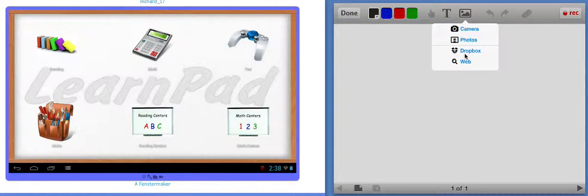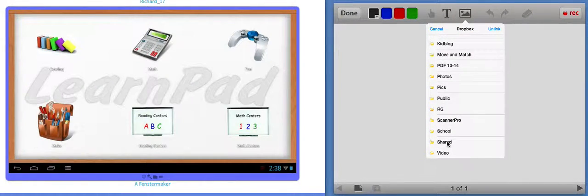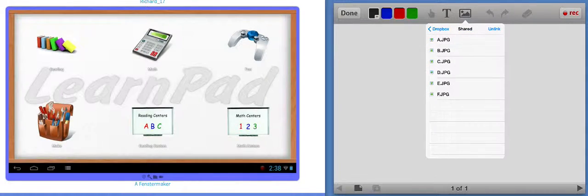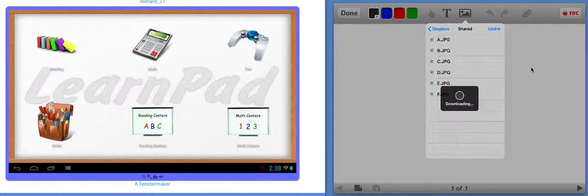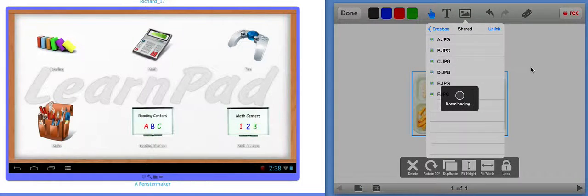So what they would do is click on the little picture frame, and it allows us to sync to Dropbox. Within Dropbox, there's a folder that we call shared, and this shared folder allows them to bring in some pictures that I've already loaded. Within that shared folder, they would have the option to insert a total of 6 pictures. So they would go through this process and insert all of these pictures.